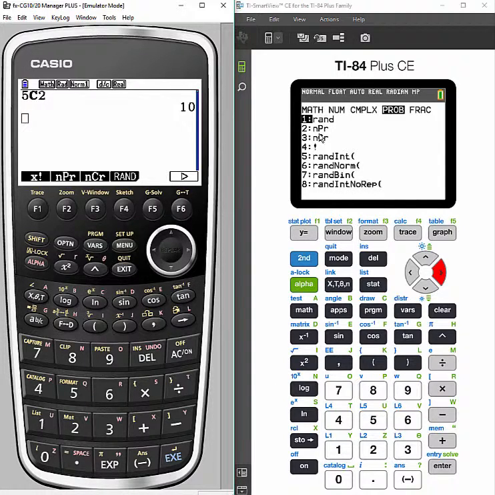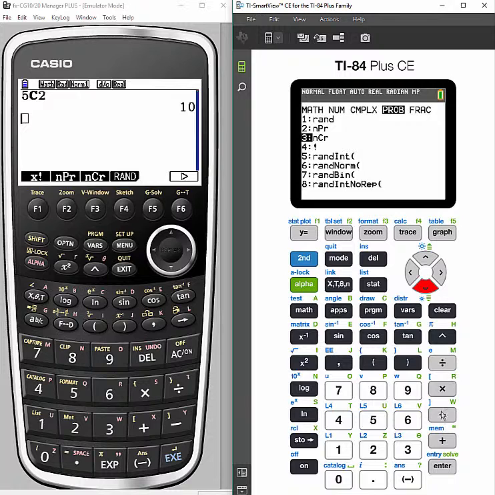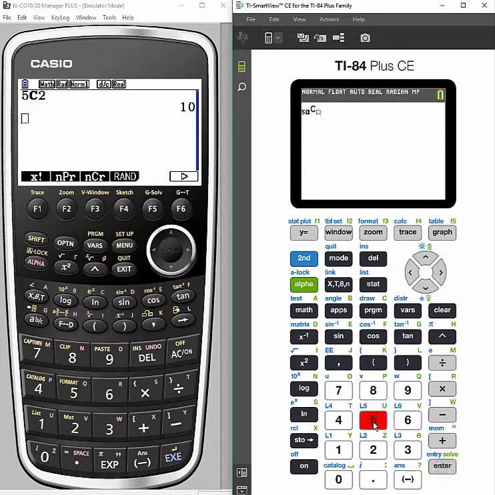How would I do that on the TI? I'm going to arrow down or choose choice three. So let's arrow down this time, hit enter. And notice it's kind of the same. I have two blank spaces where I'm going to enter my choices. So I'm going to enter five as my first choice. And then I arrow over to get my number of objects chosen, which is two, and I hit enter. And so obviously, same result.